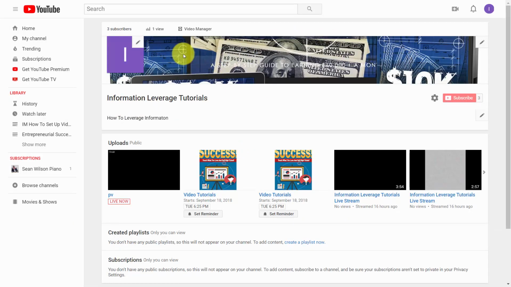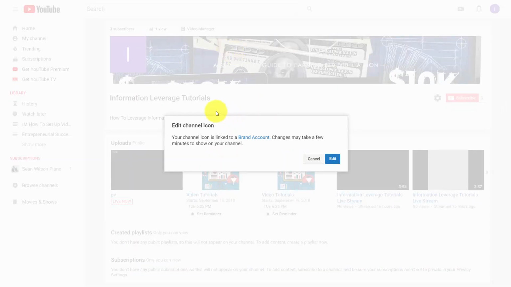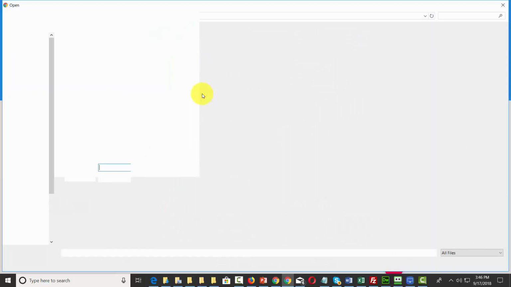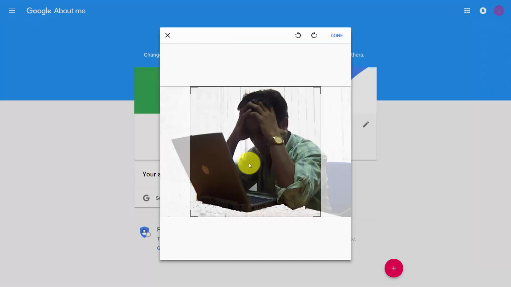Now, one thing you can do is you can have your image created with a call to action on the actual image. Now, another thing you can do is you can change your profile. So what we can do here is we can click this pencil, and YouTube is reminding us that when we change this image, it's going to be connected to our entire brand. So what we're going to do is we're going to click Edit, and we're going to find the photo that we want to use. Once we have our photo, we'll then click Done.